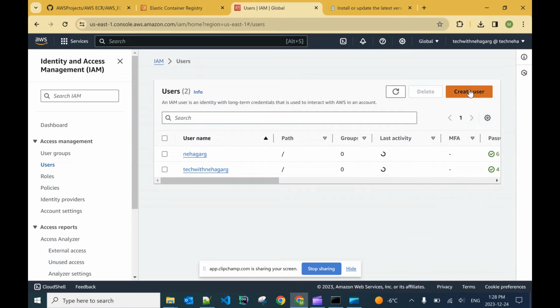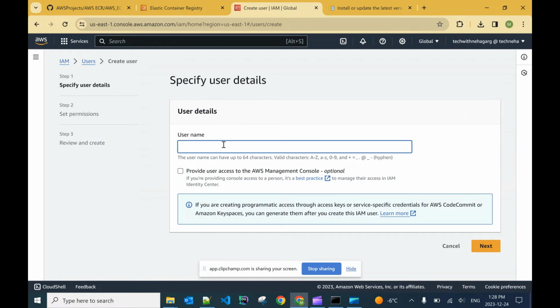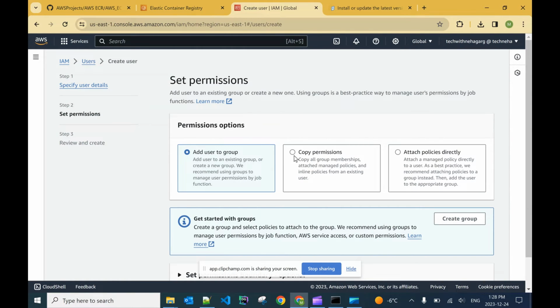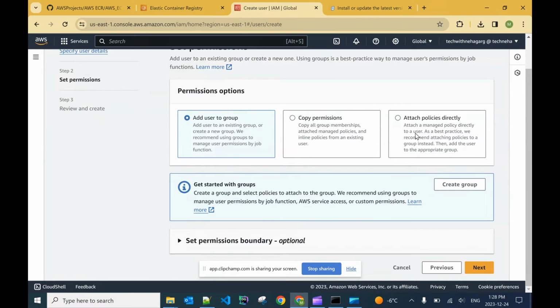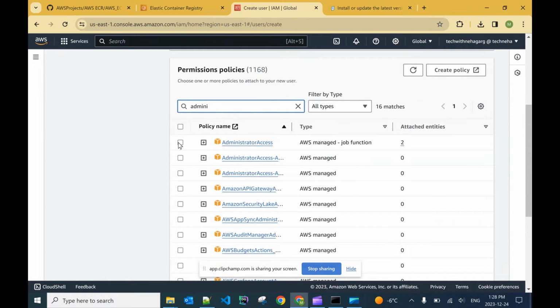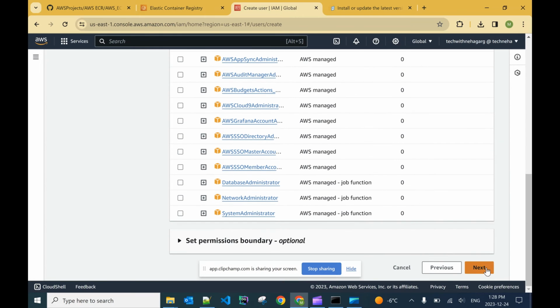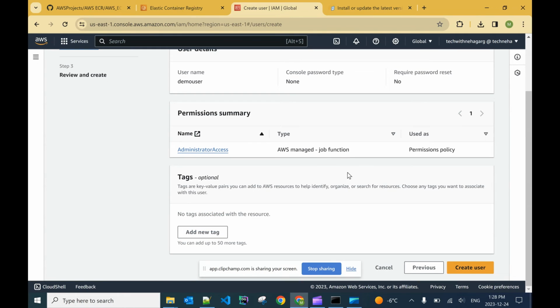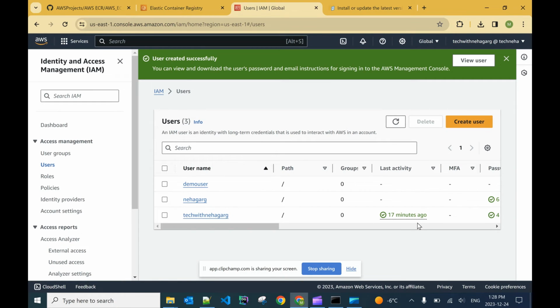So let's click on the create user button, and let's give this user the name demo user, and we will click on next. Let's say we want to attach policies directly to this user, and I want to give this user an administrative access policy. So I will give this user administrative access, and then I will click on next. And let's say I don't want to create any tag associated with this user, so I will click on create user.